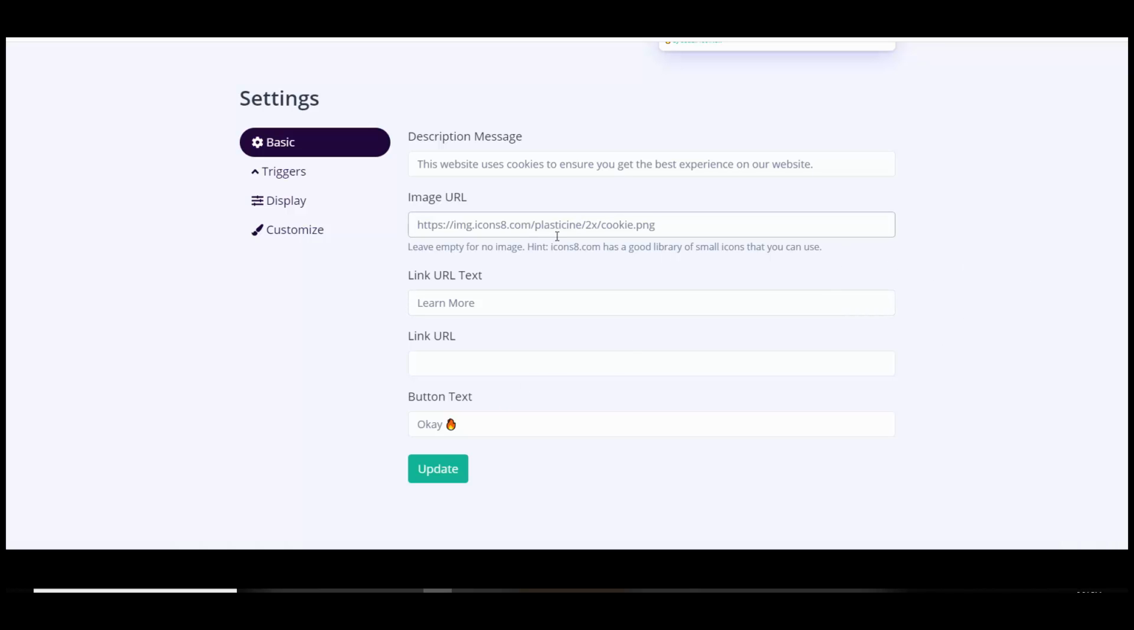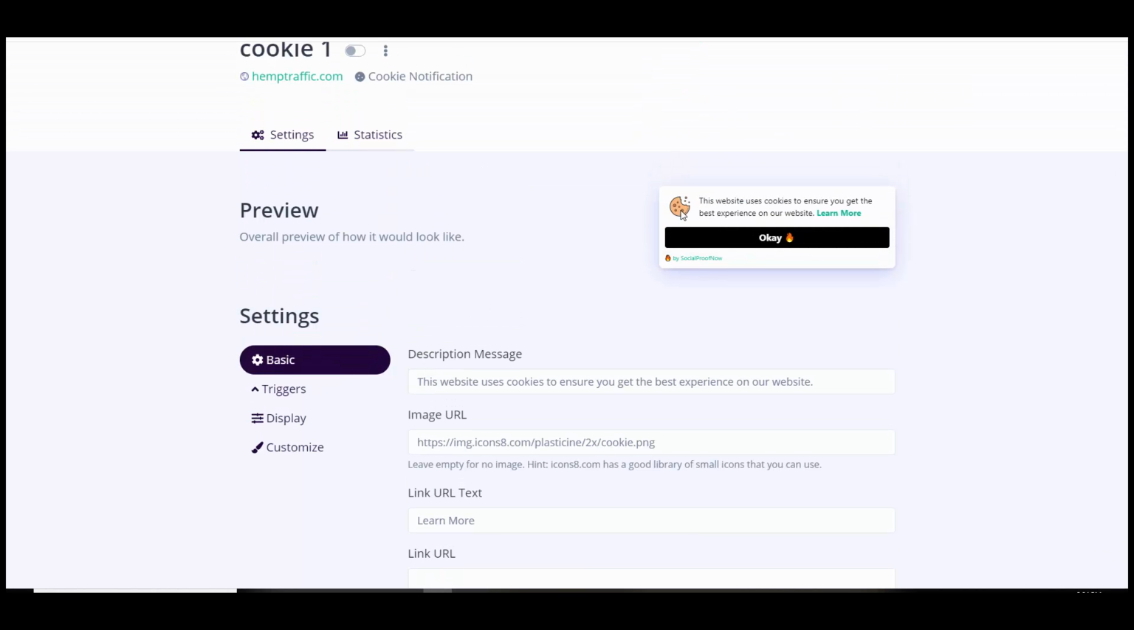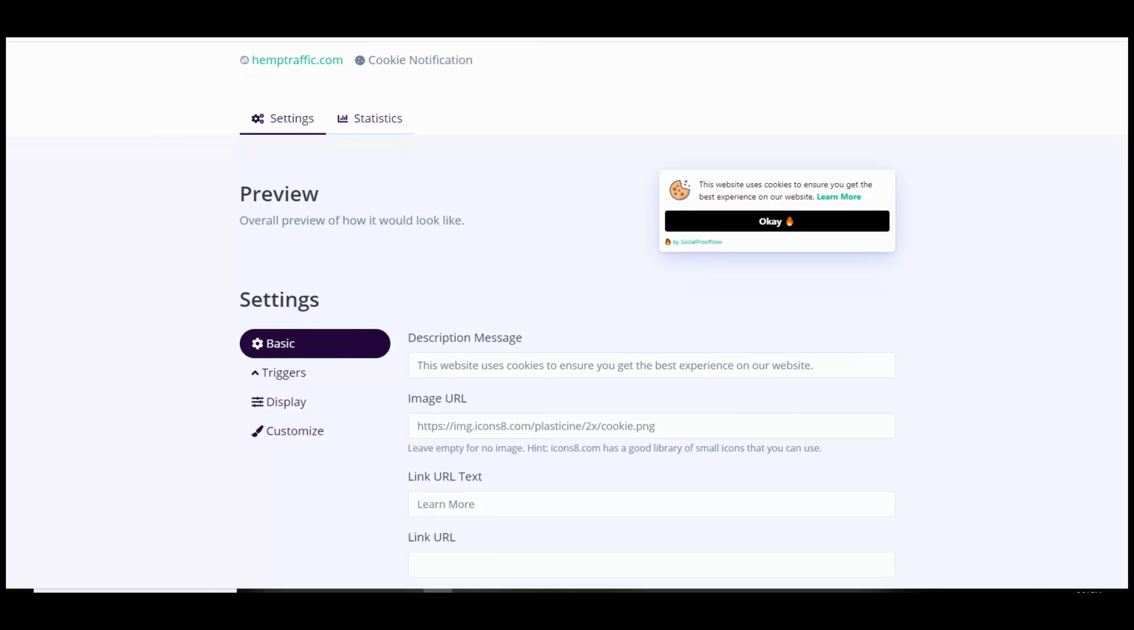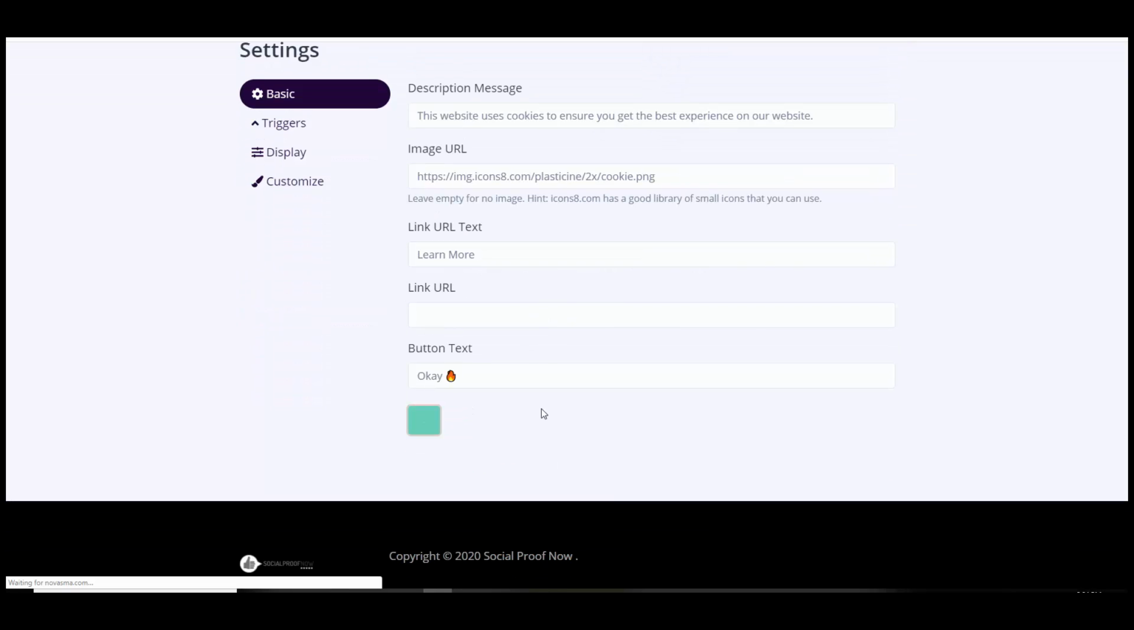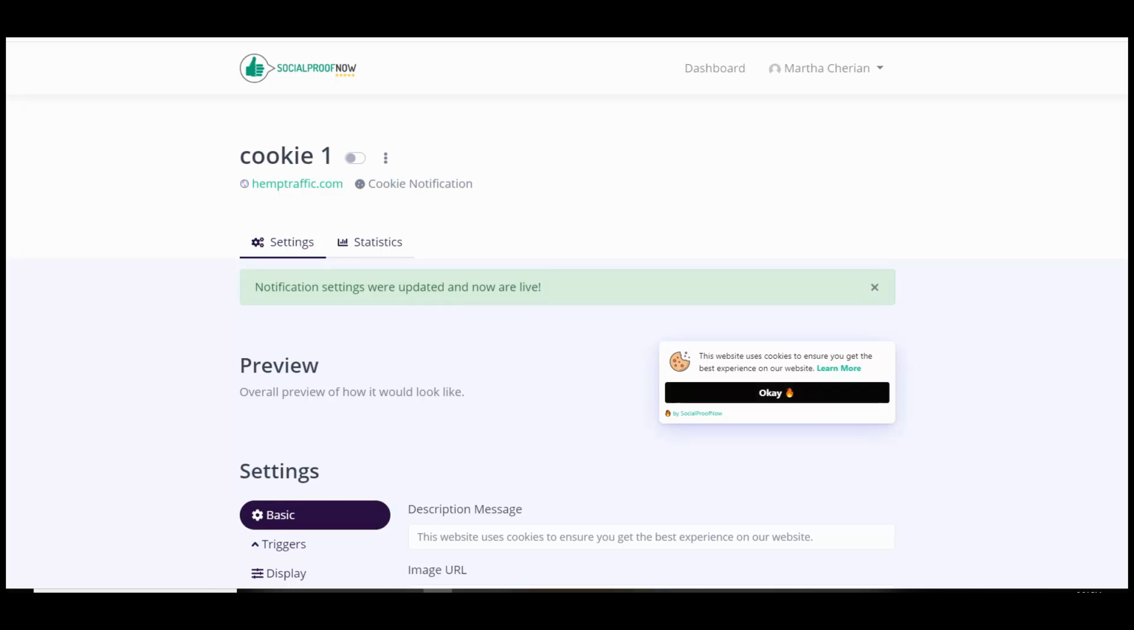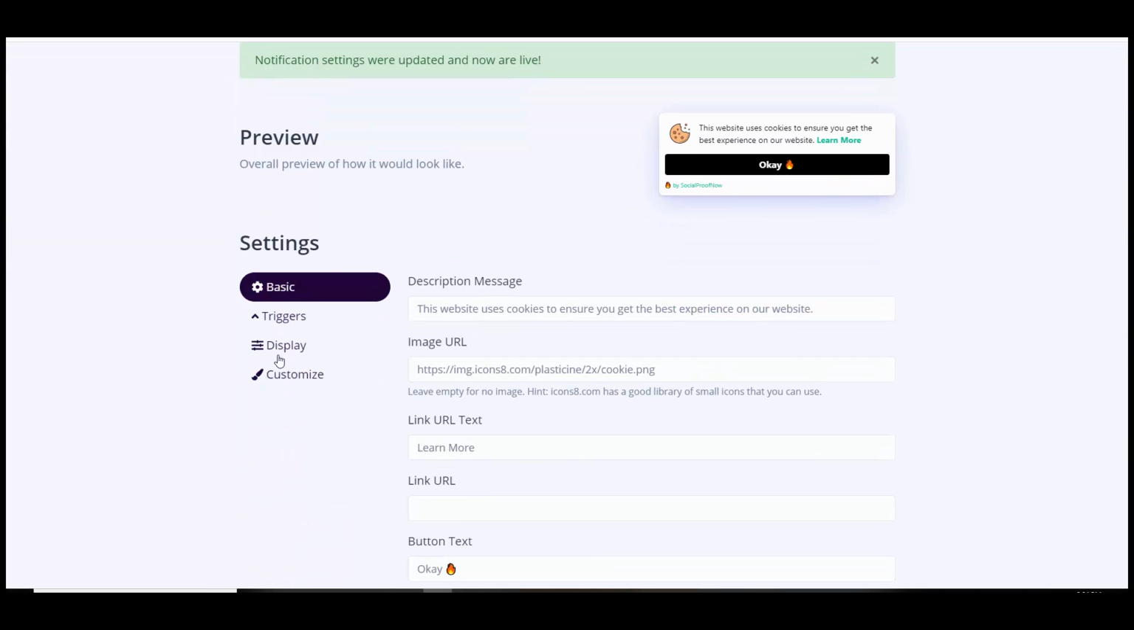And then this site here, image.icons8.com, is great for images like this, the smaller ones. It's free. They have a paid version too, but the free version gives a lot of great little images, so you can use that. So I'm going to leave that the way it is for now. I'm going to click update. Then I'm going to go to triggers.